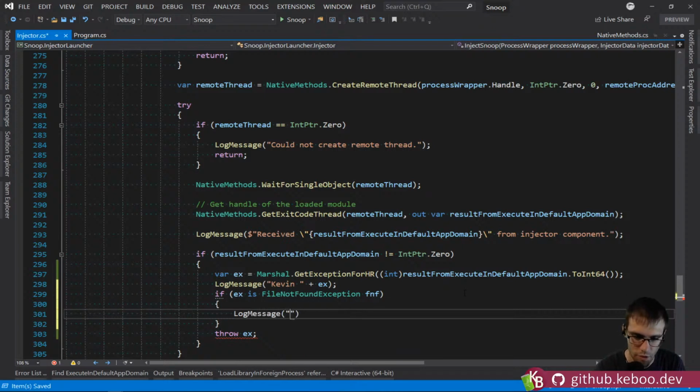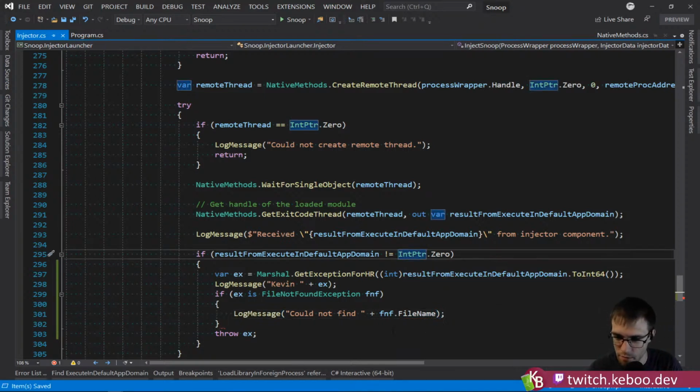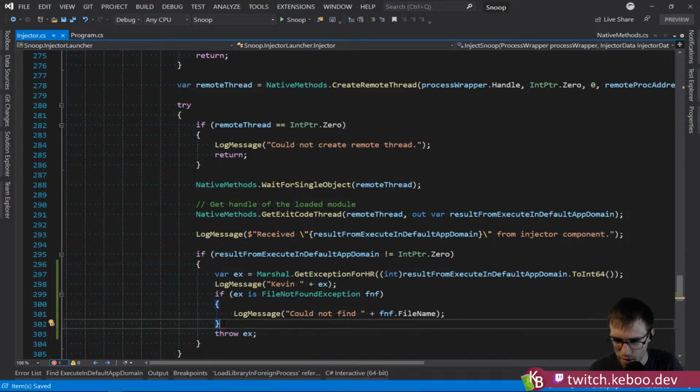Log message could not find file not found file name. We're going to give ourselves a little bit of a hint because not knowing what that thing couldn't find is a bit problematic. What are you unhappy about?